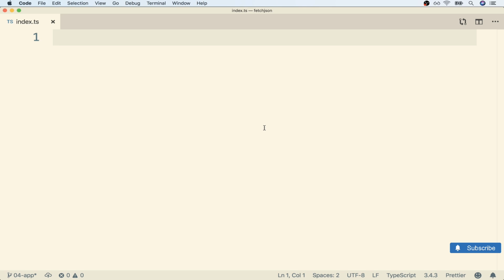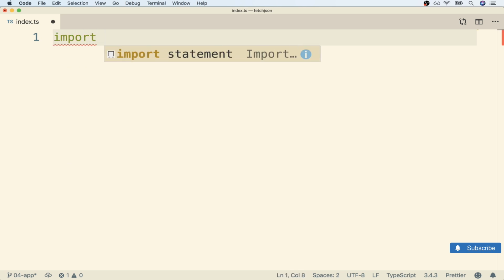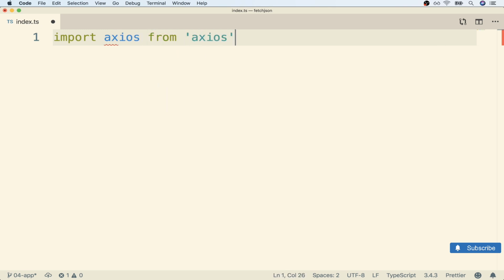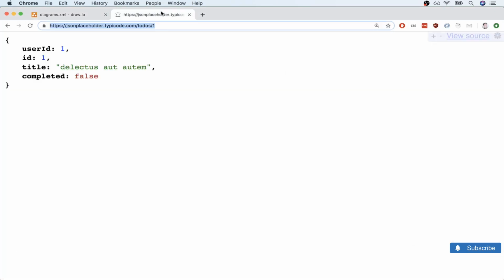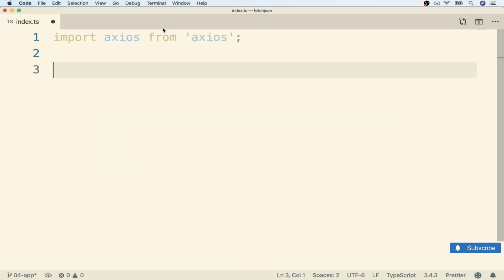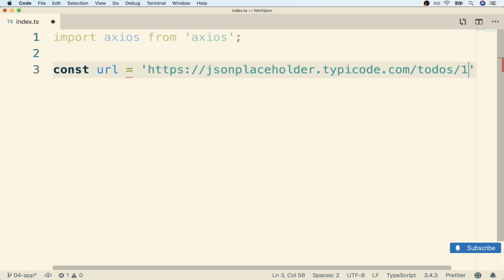So to get started, we're going to first import that Axios module that we just installed. At the top of the file, I will write out import axios from 'axios', like so. After that, I'm going to flip back over to my browser, go to that JSON placeholder endpoint right here, and copy the URL that's going to give me just the first to-do. So I'll copy that URL, then go back over to my editor. I'm going to create a variable called url and assign that URL to it, like so.